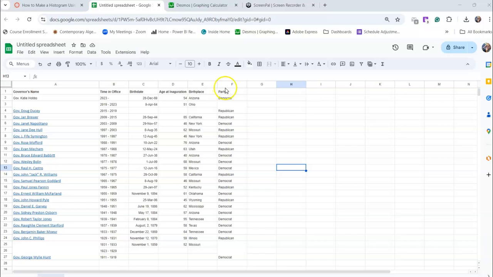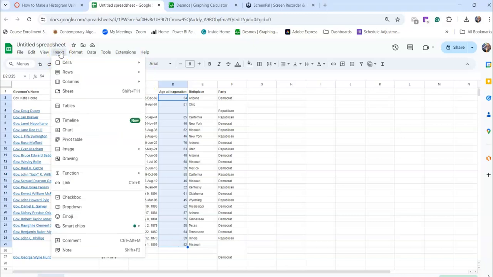birthplace, and the party. And so, again, the party and the birthplace are very much qualitative data, but our birthday can also be qualitative data if we're just looking at the month. So the true quantitative data is our age at inauguration. So I'm going to highlight this entire column, and now I'm going to insert, and I click on chart.